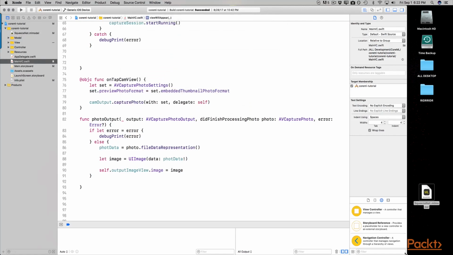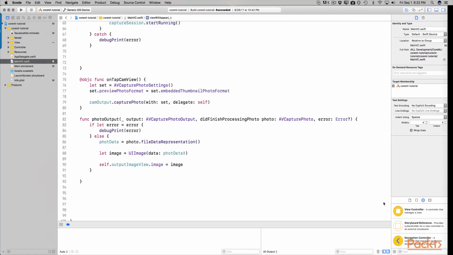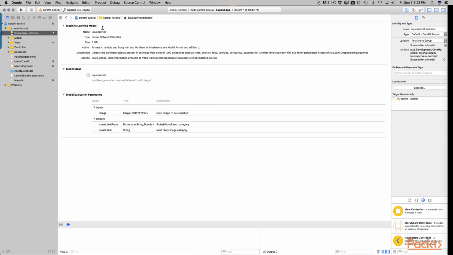So after we add the model to our Xcode project, you can highlight it, and we can see some information about the model, including the model type and its expected inputs and outputs. For the SqueezeNet model, the inputs are an image, as you can see here in the type, and the output is of type string, and this string represents the category that the image is most closely linked to.